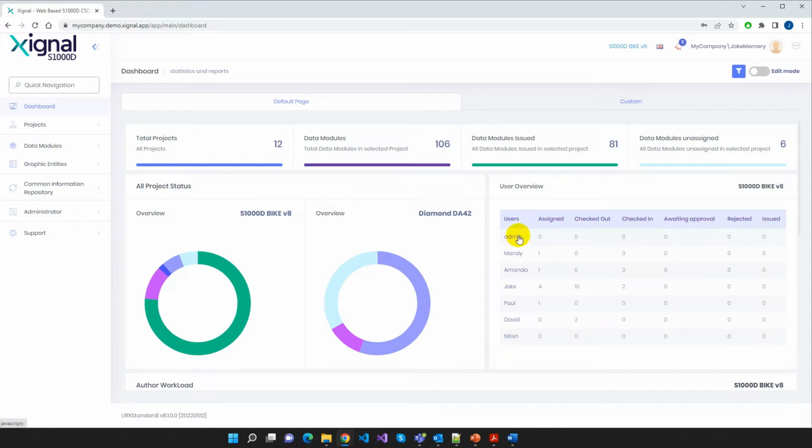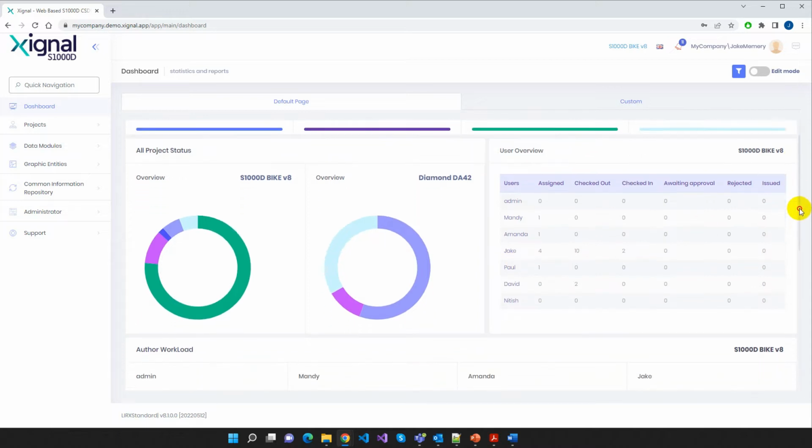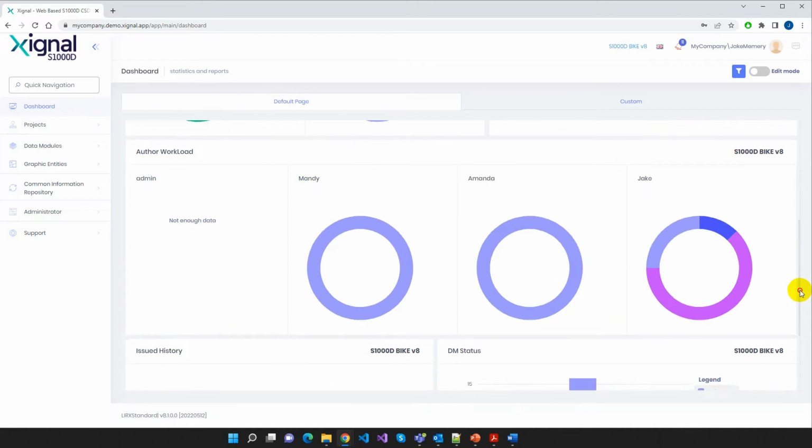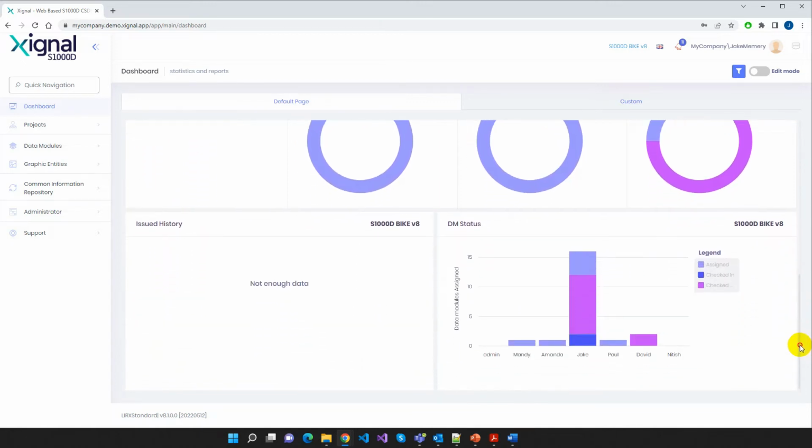Over on the right hand side, these are the users which are assigned to the currently selected project, which is this one here. Again, this is telling us what status specific data modules are at according to the users that have been assigned to that project. If I scroll down, we get the same kind of data, just displayed in a different format, and again at the bottom as well. So this one's quite useful.